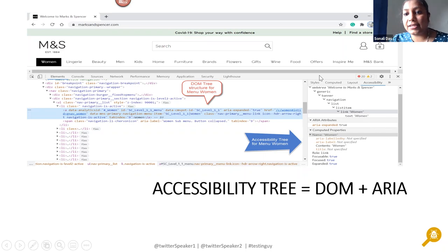the accessibility tree has been formed, which is like web area, welcome to Marks and Spencer, then generic, then banner, then navigation, then list item, and then link, then text. That is how any screen reader or text-to-speech, speech recognition technology would read it. So the accessibility tree is nothing but the DOM plus ARIA.